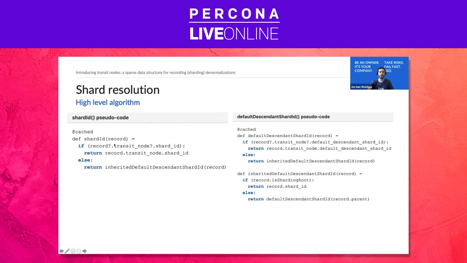If you're calculating the shard ID of a record and it has a transit node, then you return the shard ID on that transit node. Otherwise, you're going to recurse up to the parent and calculate the default descendant value of the parent. And to do that, you again look for a transit node. If there is a transit node, then you return the default descendant shard ID value. Otherwise, you're going to calculate the inherited value.